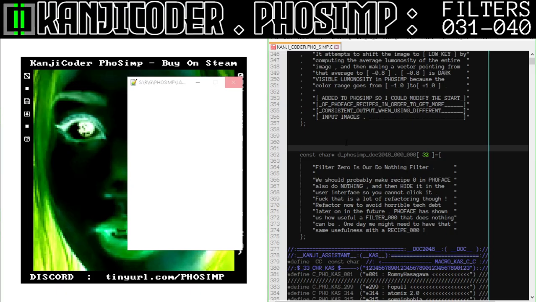And let's do const char pointer d PHOSIMP doc 2048. 2048 because it's 2048 characters maximum, I think, like 32 by 32. I don't remember why it's called that, honestly. It has something to do with the capacity of the string.